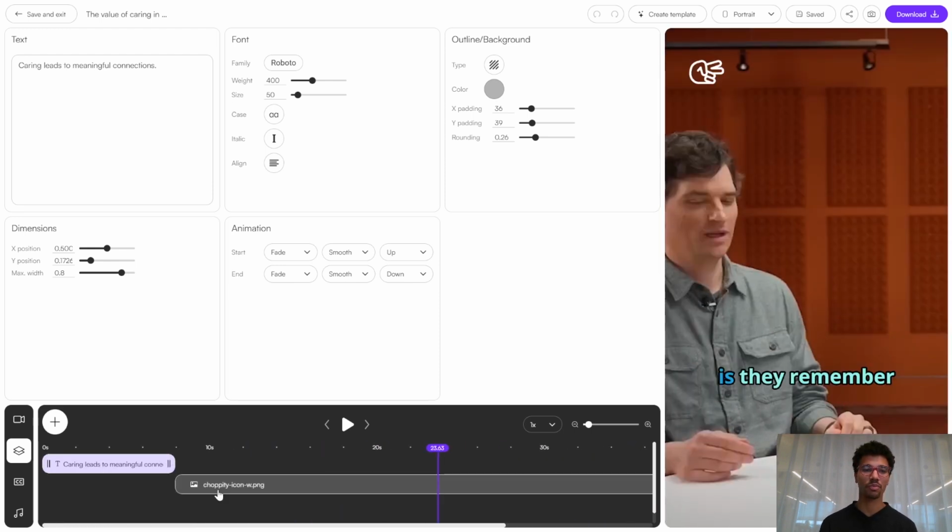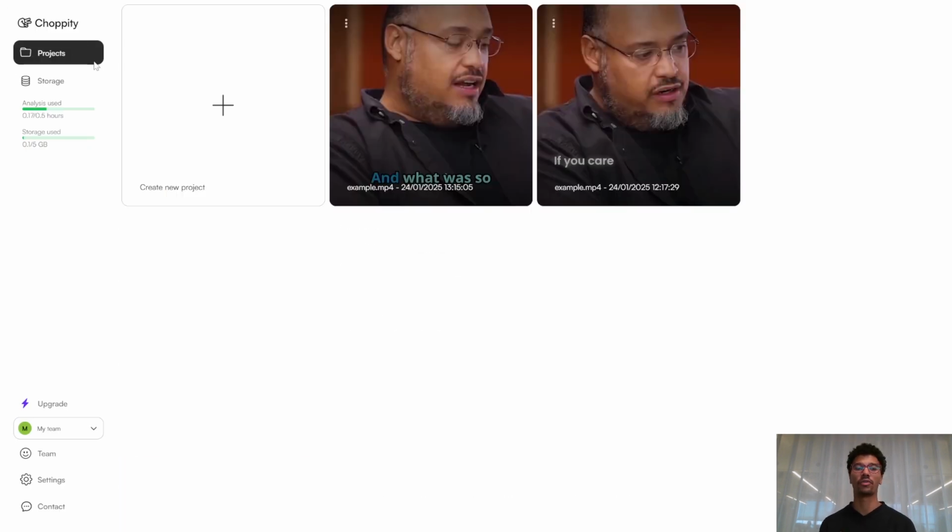So yeah, that's pretty much how to use templates within Choppity. And it's just a really powerful feature for you to automate your editing and make sure that you can make consistent content in your style very quickly.